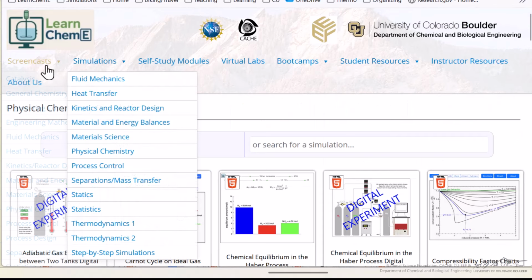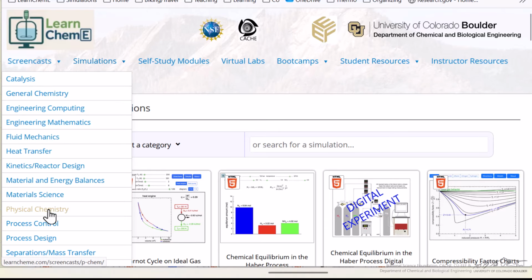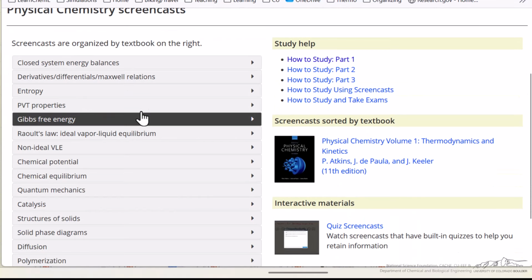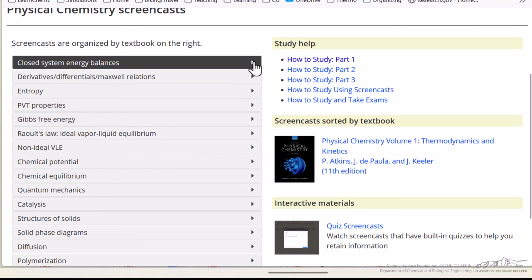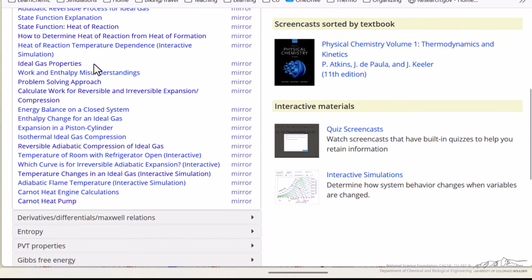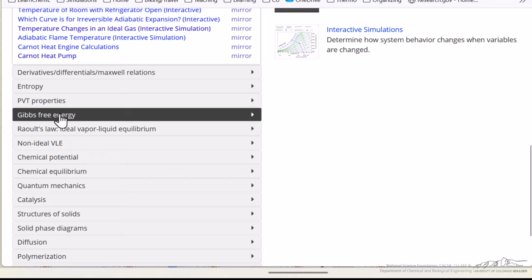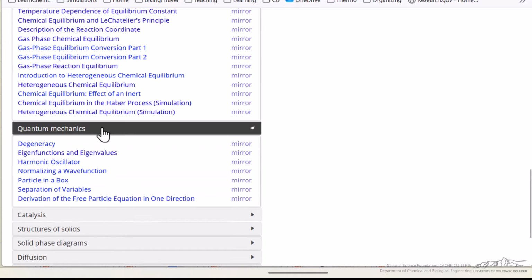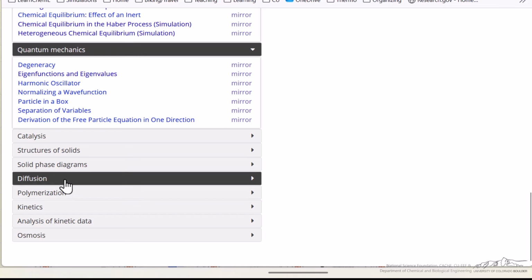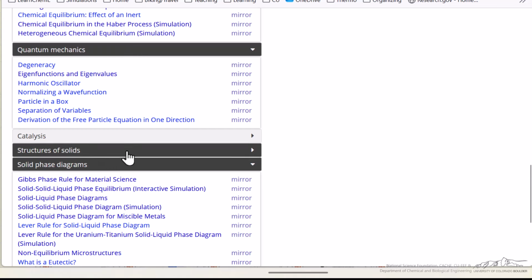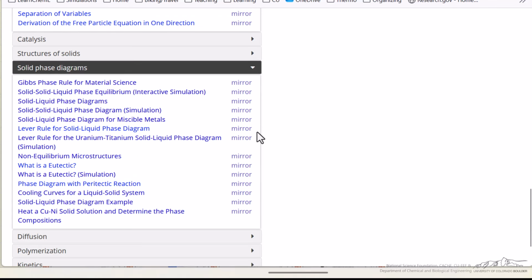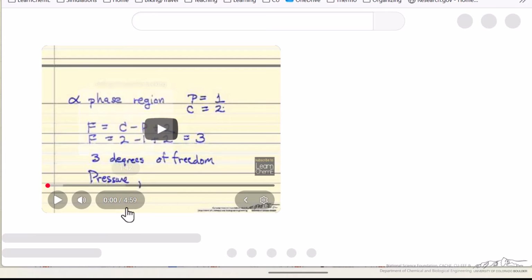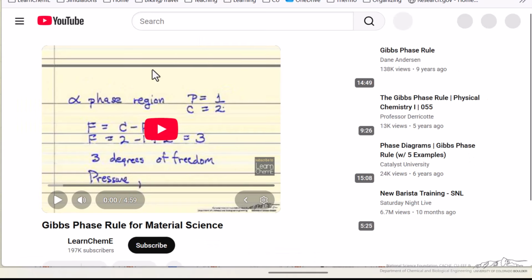You can also look at the screencasts for physical chemistry, and they're divided into topics such as energy balance. Each of these is a screencast. Let's say chemical equilibrium, some quantum mechanics ones, and solid state diagrams. These are all short. If I click on Gibbs phase rule, this is a YouTube video. You can see it's 5 minutes essentially.